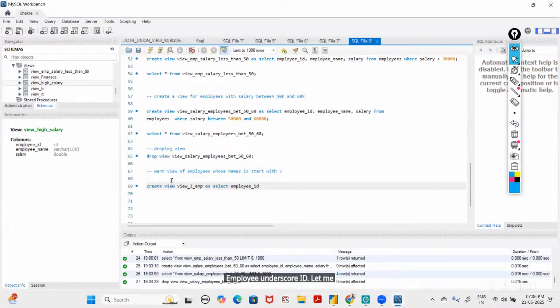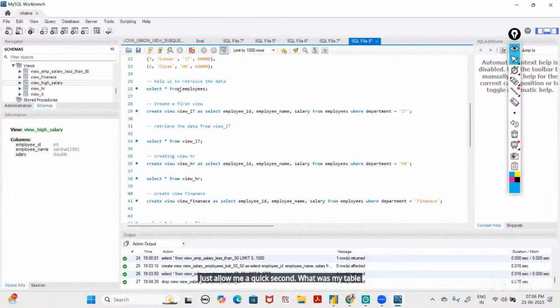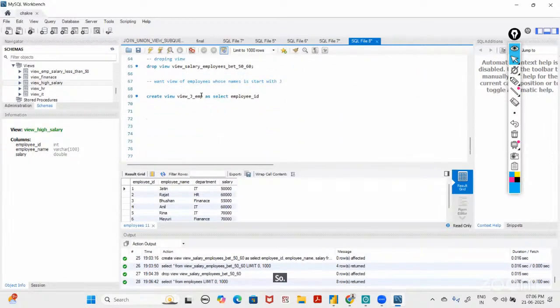Let me, I want this data first. So yeah, just let me check. Just allow me a quick second. What was my table name? Yeah, this was my table name. I need some data here. So I'm just about to create a view here. So for that, I mention a create view.